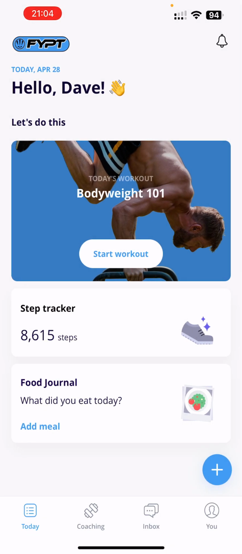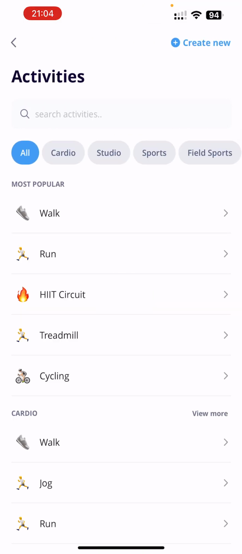So a couple of things down the bottom. This little plus sign will allow you to record things like walks, runs, different types of activity. You don't have to, but if you want to, you can put that in.